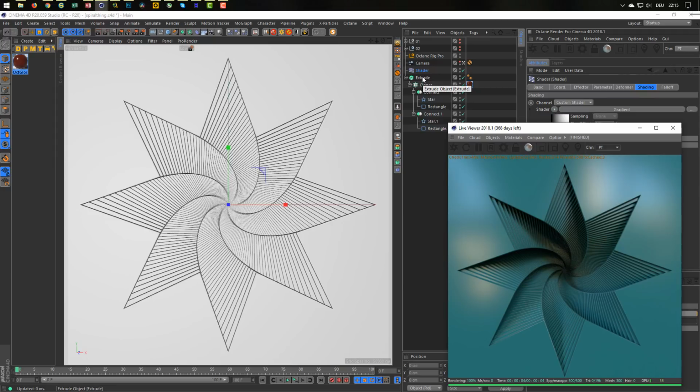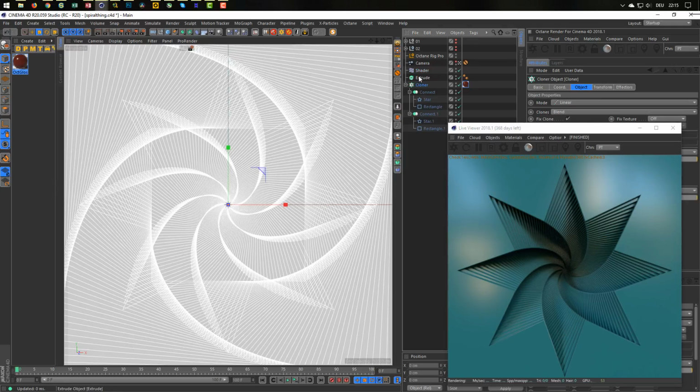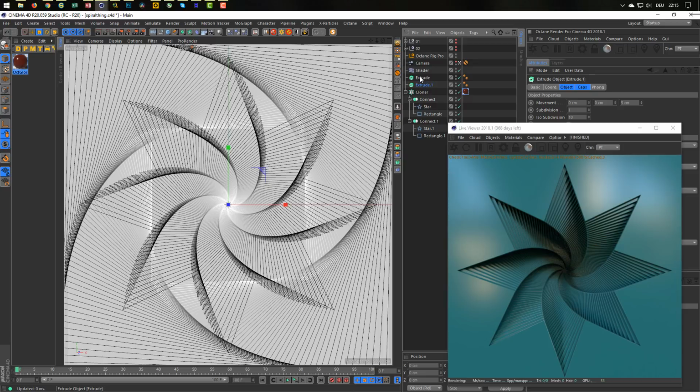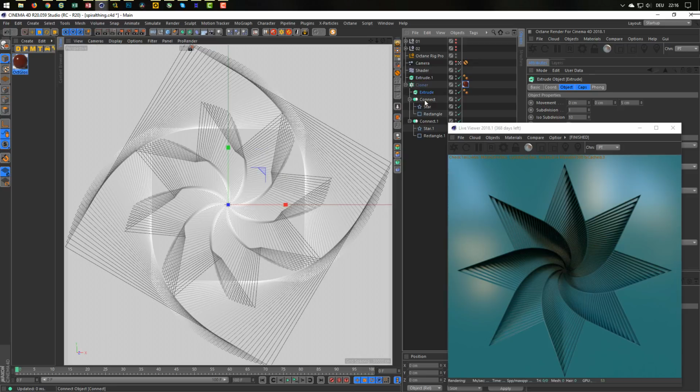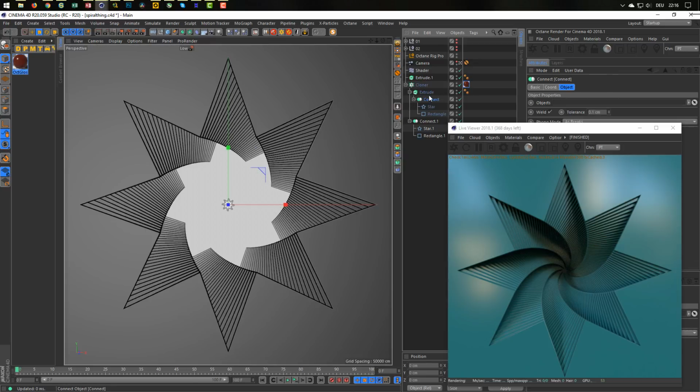Could be because of the extrude here. Here we have just a spline, so you cannot texture a spline. It should work when I put the connects in an extrude. Let's see if it's true. So bring the cloner out, make a second extrude here. Bring this here, bring the connect and extrude.